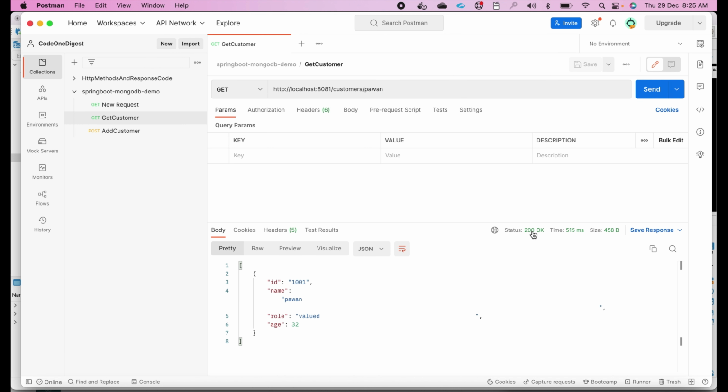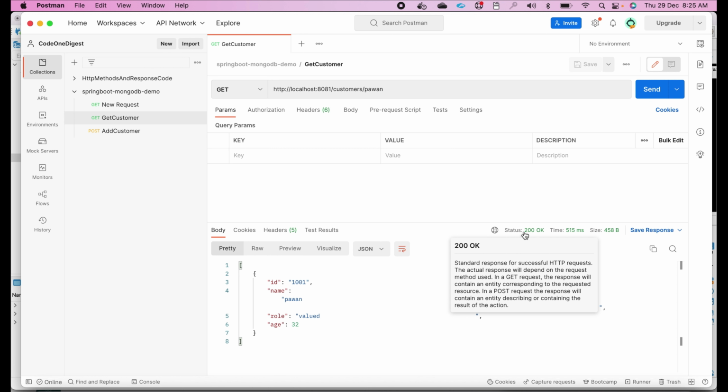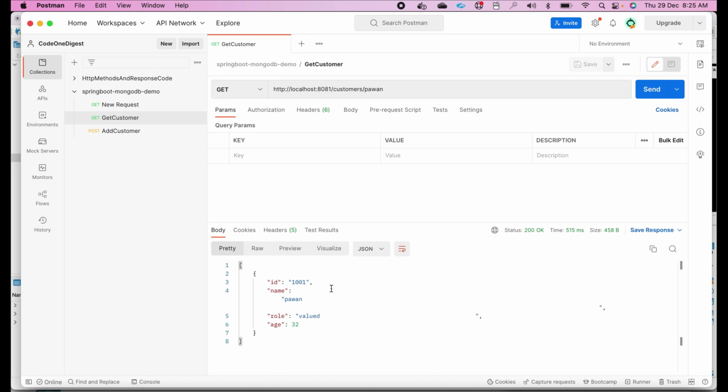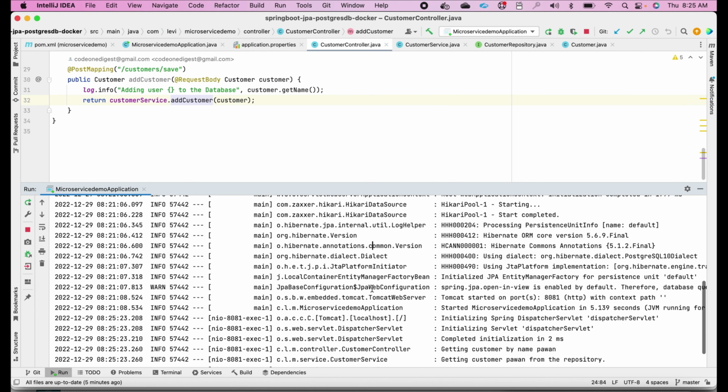Okay, so we got 200 response. 200 means it's successful, it's okay response, and we see the ID is 1001 and the name is Pawan and role is valued and age is 32. So this is the response what we are getting from database. Let us just quickly analyze the log as well, what happened in the log.